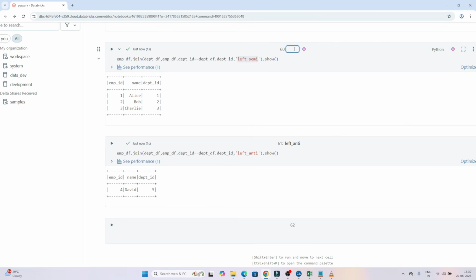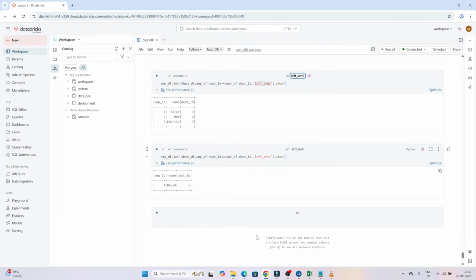So I hope you got the idea of how to perform a join in PySpark.